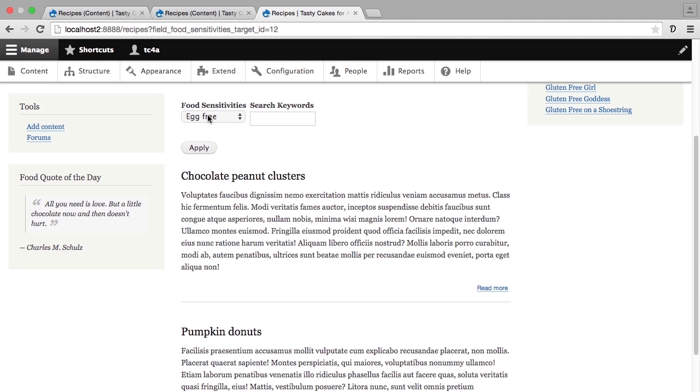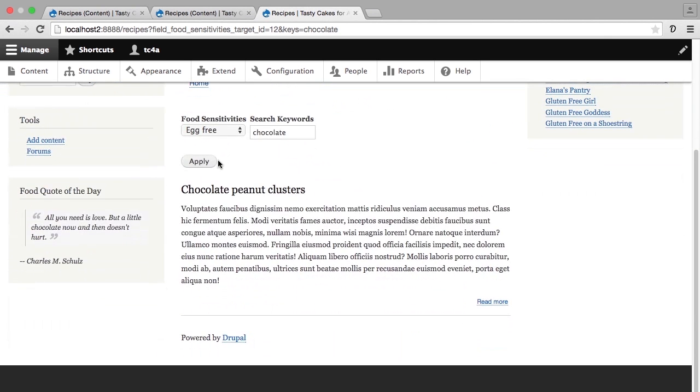My egg-free food sensitivity filter has remained in place. I could change that back to any if I wanted, but I'm going to leave it there. And the search keywords text field is now available in my filters. So if I go ahead and type chocolate and apply, scroll down here, now the results that this view is giving me are only egg-free recipes that have the keyword chocolate within them.